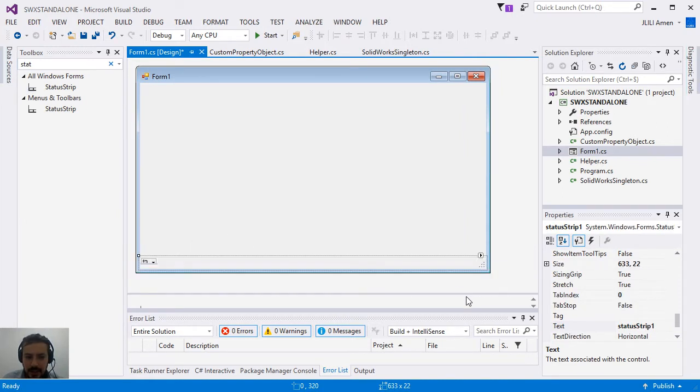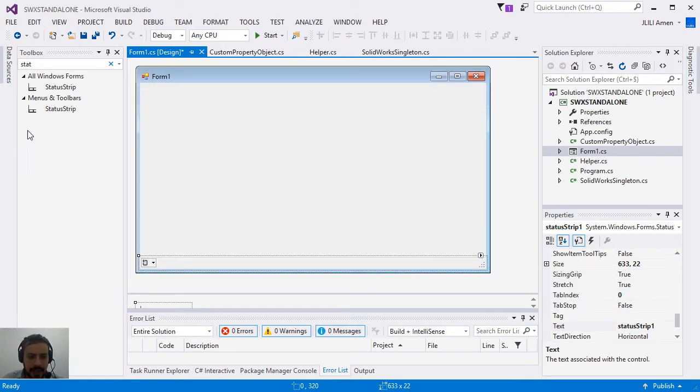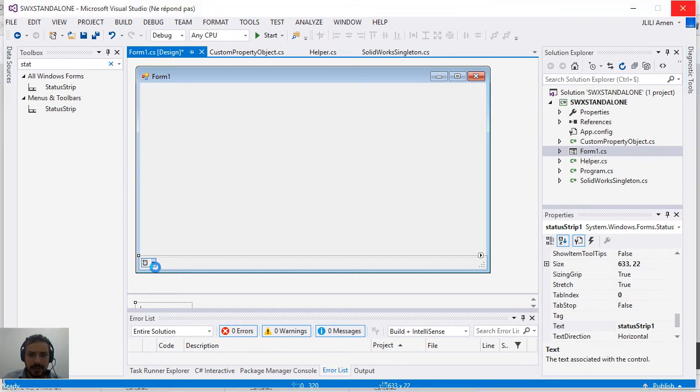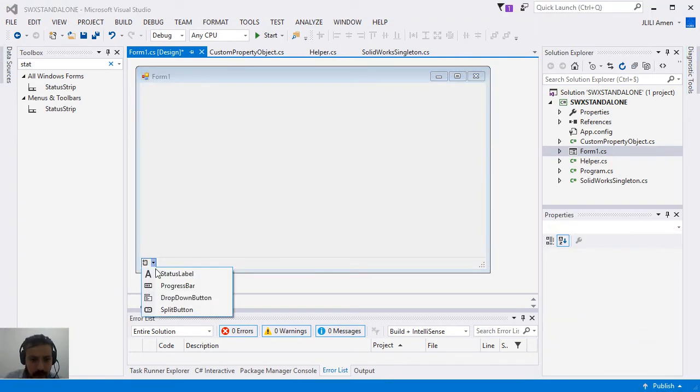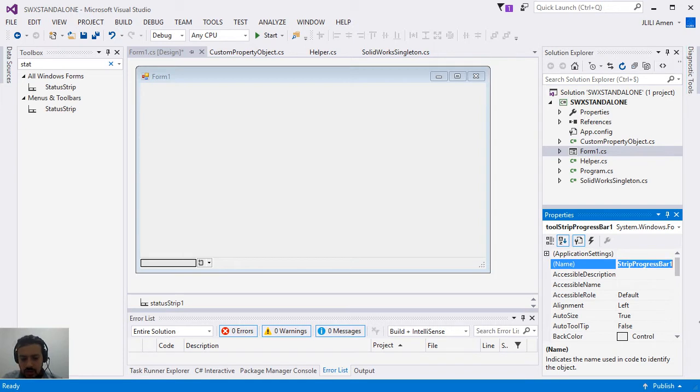And inside the status strip, I want to add a progress bar. So let's click here. Obviously, Visual Studio is busy, so let's just give it a second. So I'm going to add a progress bar, and I'm going to call it SW progress bar.